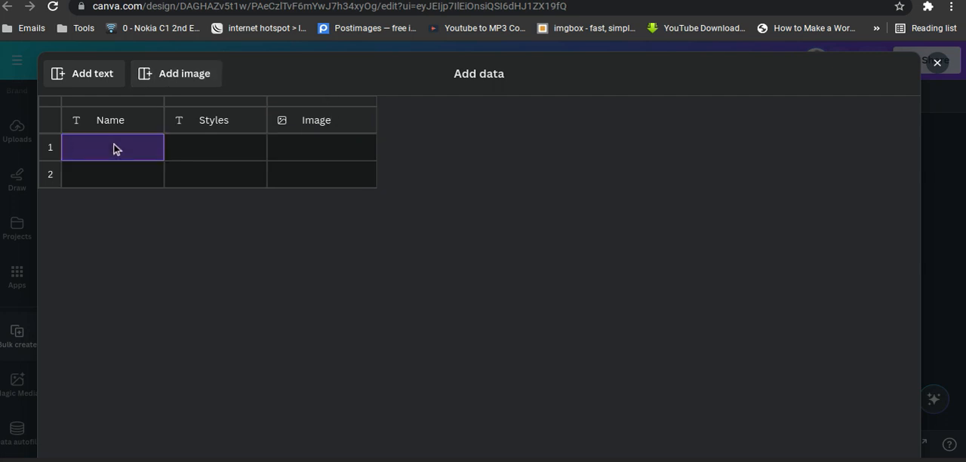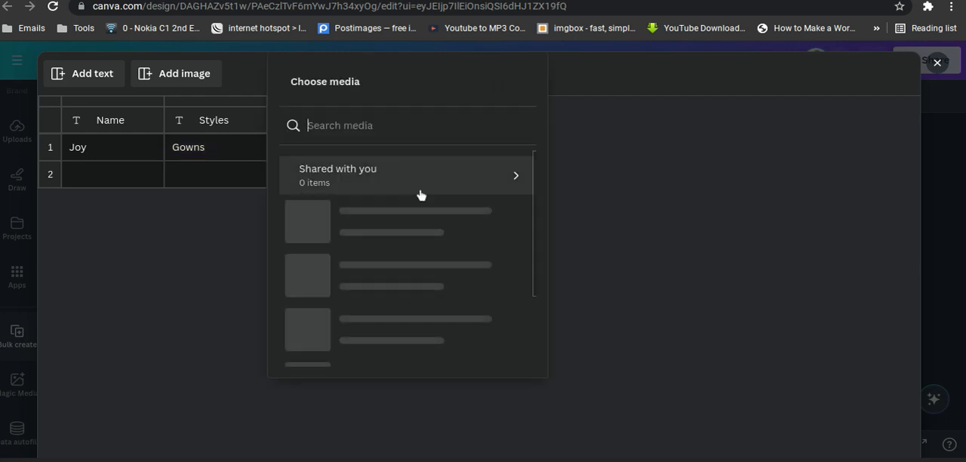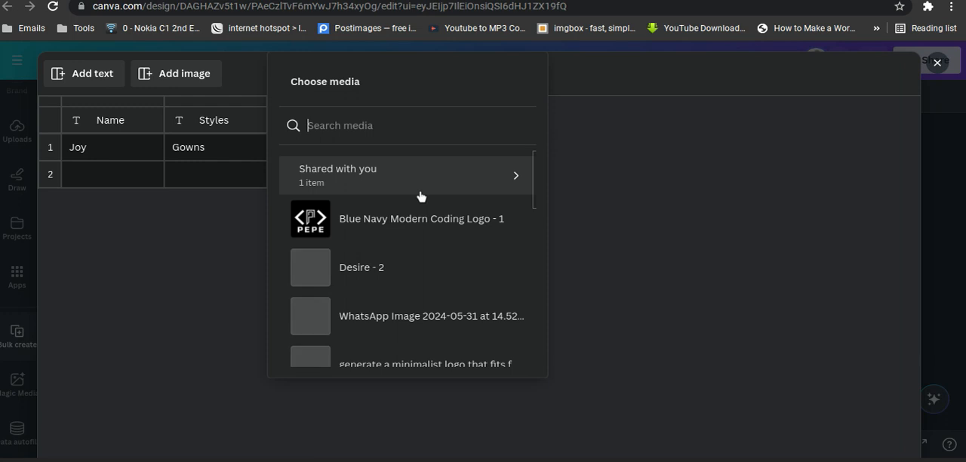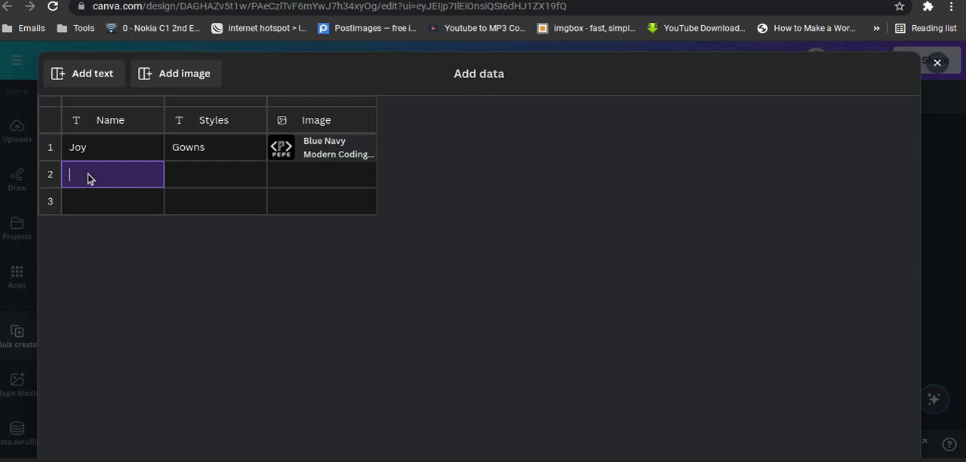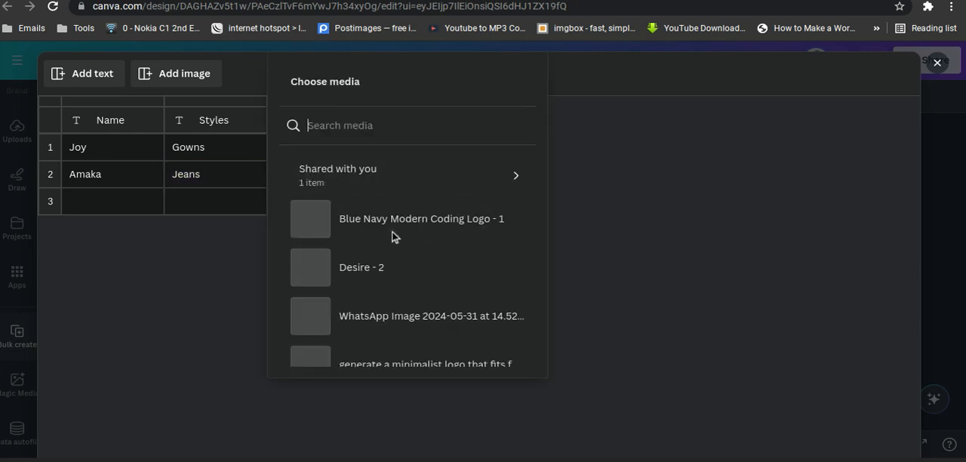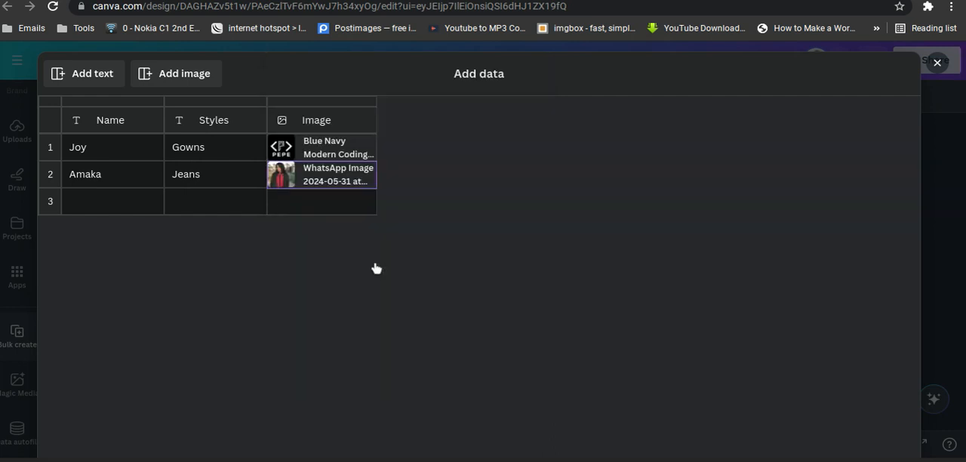Now for the name, I can say Joy, styles, gowns, image. Let me look for an image that I have uploaded earlier. Let me use any image I want. Now this is Amaka. Oh, sorry, my spelling of gown is wrong. Jeans. I'm not a fashionista. In the image part, let me use another image. It's my ex-girlfriend. She broke my heart, so I'll break her image on the internet today.